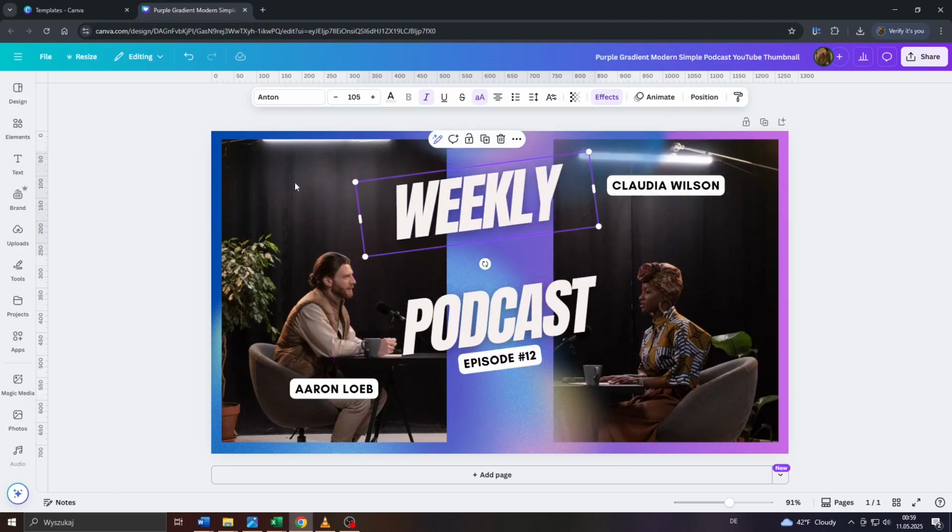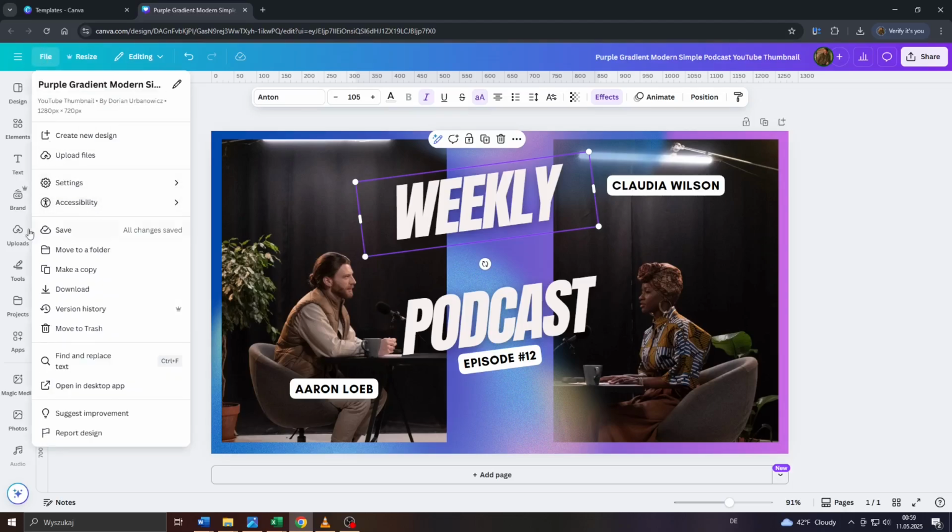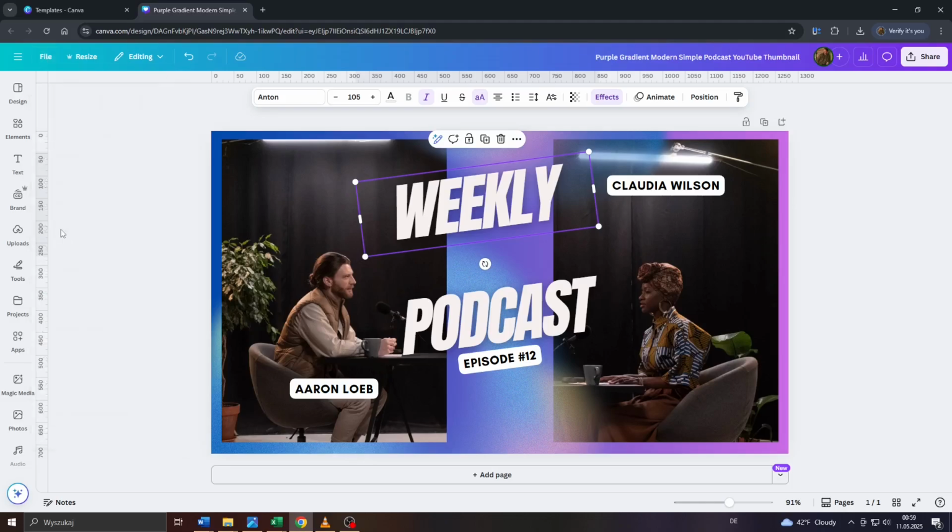So that's one option. You may also save your designs manually. To do that, click on this icon in the top left corner, File, and from that menu below, simply click on Save here to save any changes you have made for that design manually.